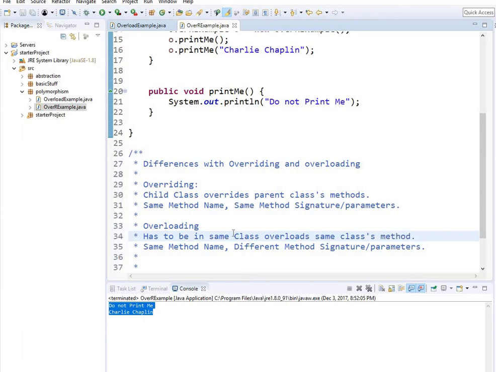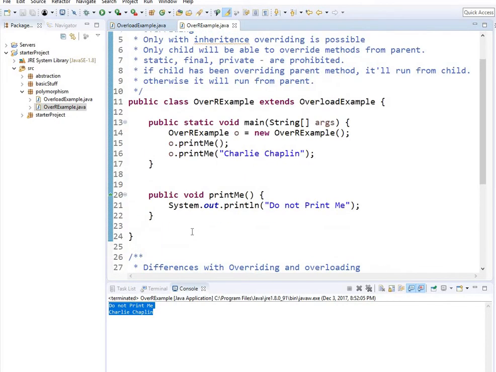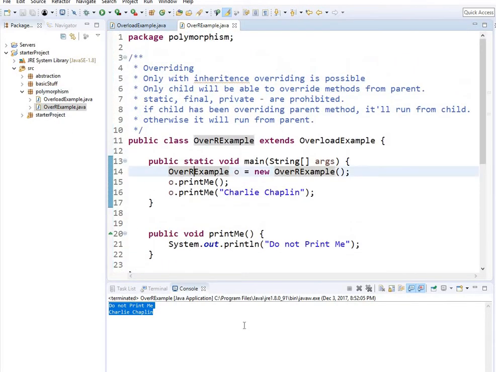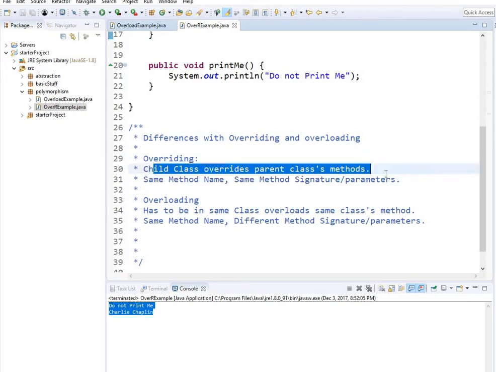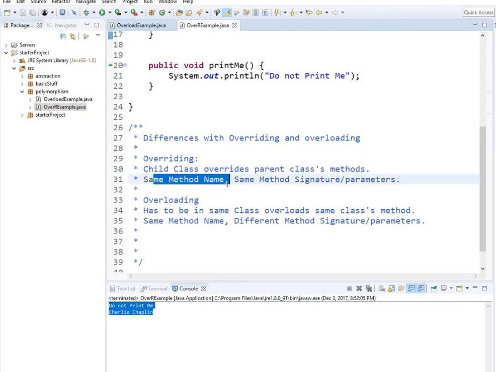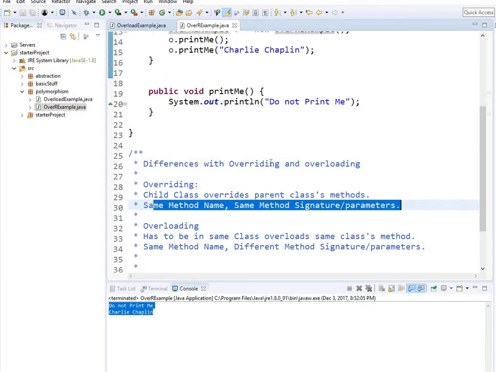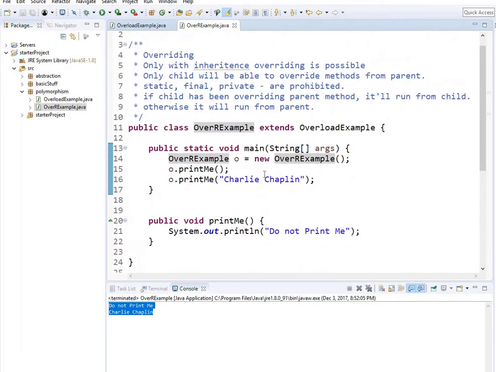Okay, so these are the two concepts that you need to understand in order to understand overriding and overloading. One is overloading, one is overriding. Overloading: same class, same method name, different signature. Overriding: child class, parent class relation, and the same method is being rewritten in the child class, and this time it is going to run from the child class. If there's no method defined in the child class, then it will run from the parent class.